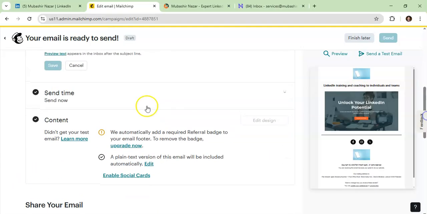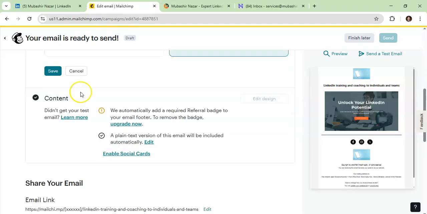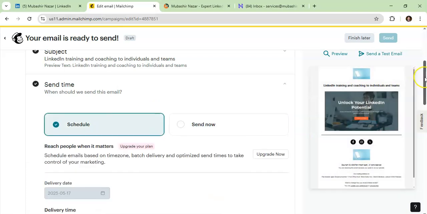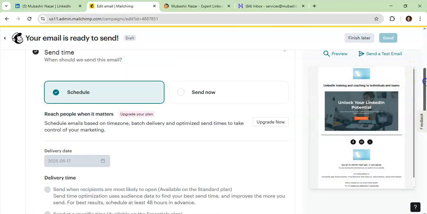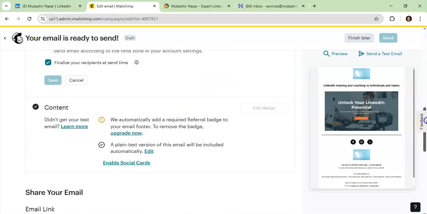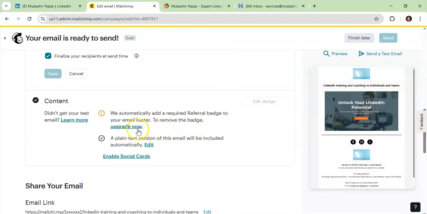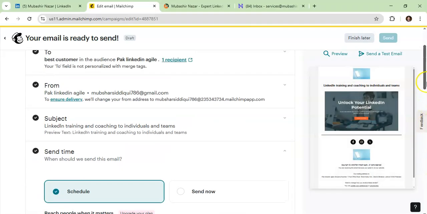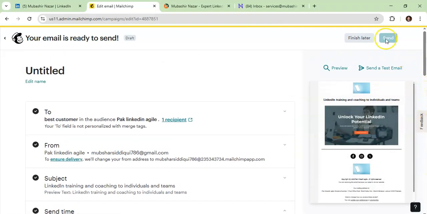After this, you can just click on send now, and different times are available. You can choose according to your requirement. You can also schedule this mail, and now you can see that. And if you want to upgrade the content, because this time for this video I am using a free version, and now you can see that. So different options are available. Once you are satisfied, then you just need to click on send. So in this way you can send the email to your target audience.